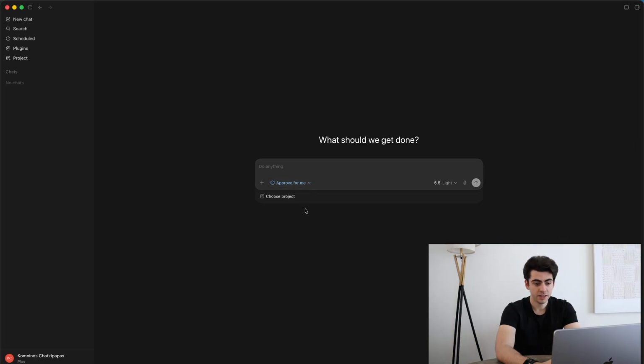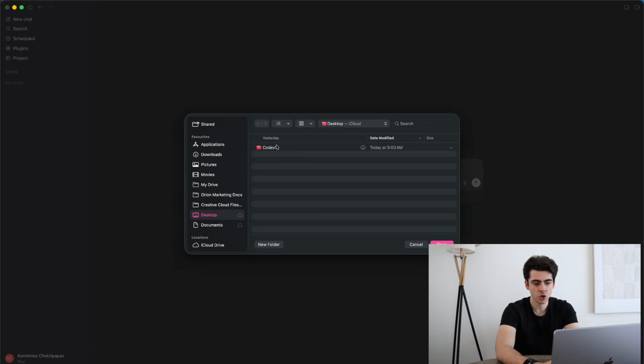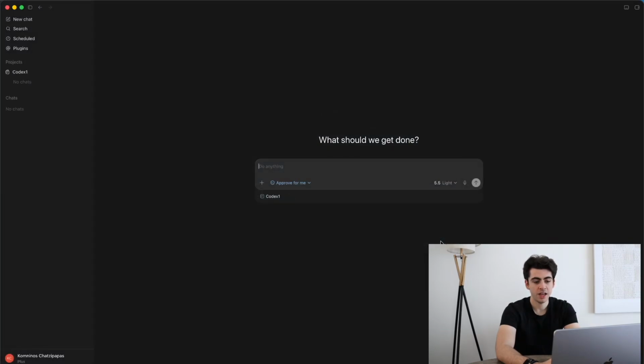In order to effectively use Codex, we need to choose a project right here and then go to new project and then use an existing folder. I have created a Codex 1 folder on my desktop, so we'll use that. And this will contain Codex within just that folder. So it's not gonna go and interact with the rest of the file system and potentially mangle with other files.